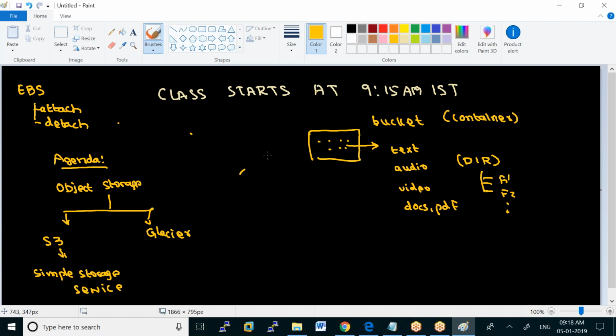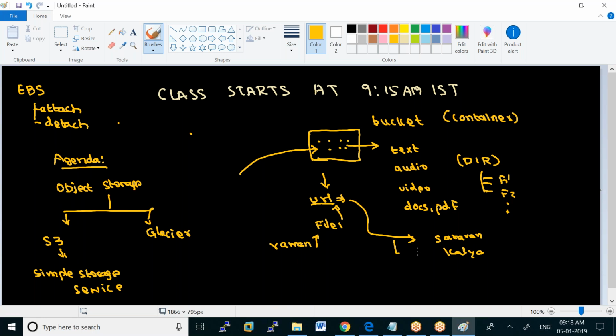Once you upload an object into this bucket, a URL will be assigned to the uploaded object. For example, if you are uploading file 1, a URL will be assigned to the file. Then, to whomever you want to share that file, you share the URL with the concerned user. For example, I am Raman, I am uploading a document file, let me call it file 1. I want to share this with Saravanan, and I want to share this with Kalyan. What I need to do is send the URL to Saravanan and Kalyan.